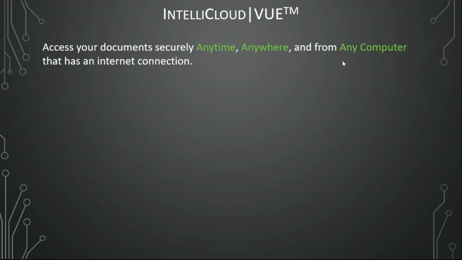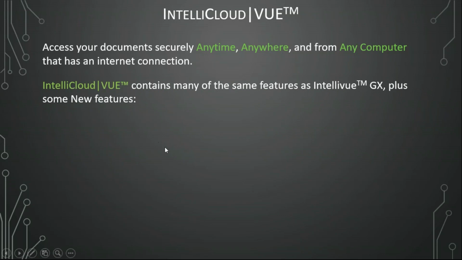So IntelliCloud VUE. IntelliCloud VUE will help you access your documents securely, anytime, anywhere, and from any computer that has an internet connection. IntelliCloud VUE contains many of the same features as Intellivue GX, plus a few new features.